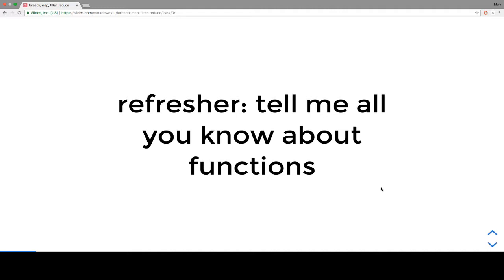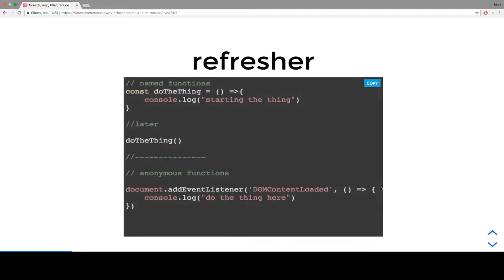So if it feels like we have a good grasp of what functions are, that's awesome. A refresher: we have named functions and anonymous functions. Named functions are ones that we want to name and reuse later. Anonymous functions we just want to declare and only use once.